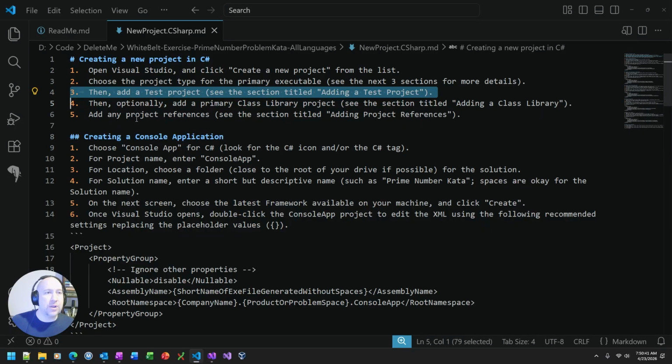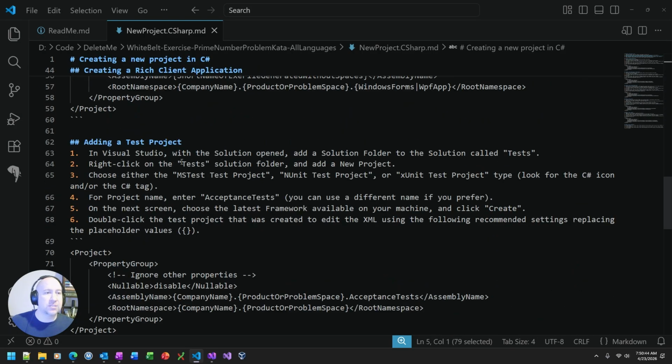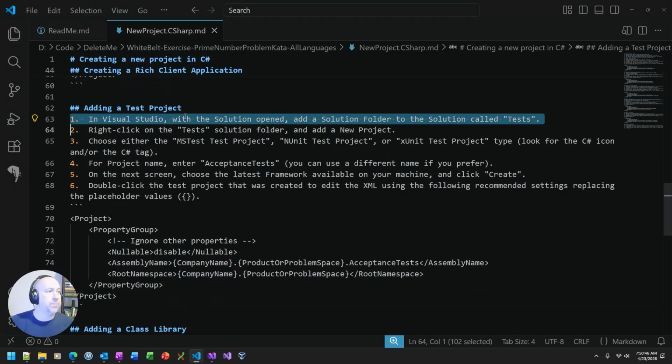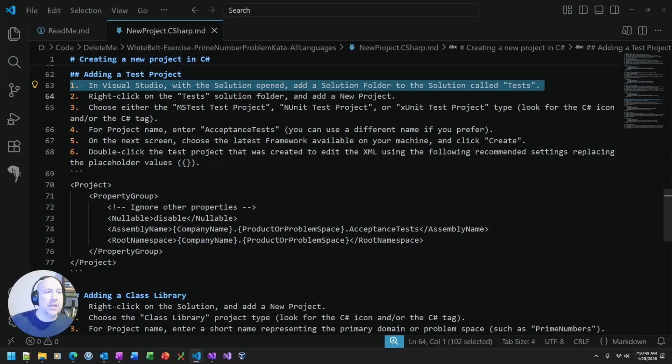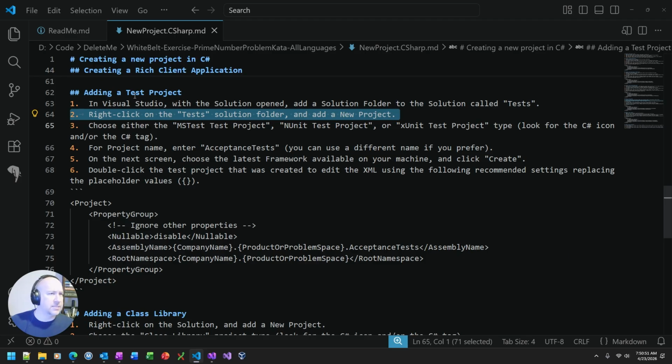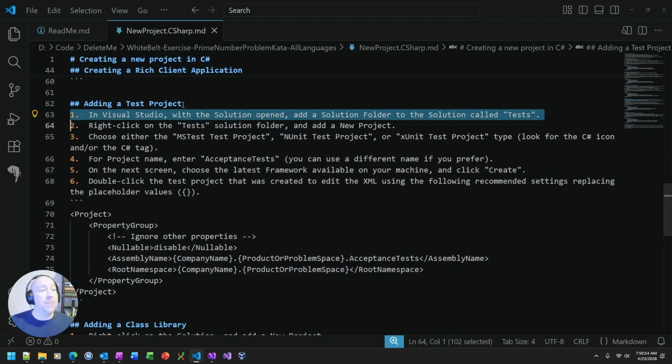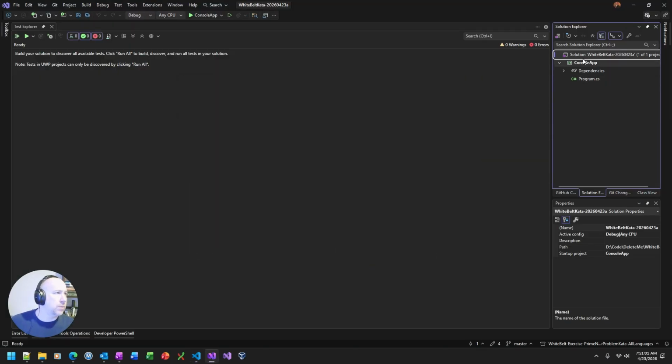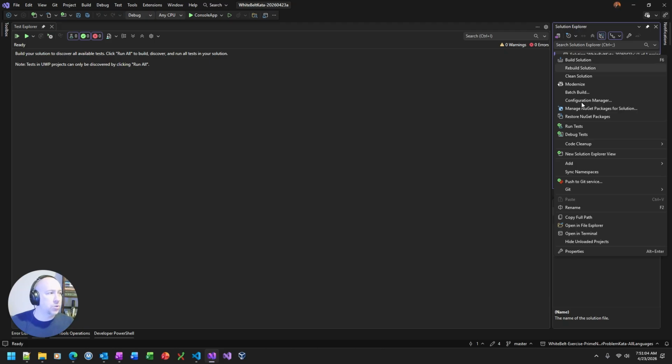Let me switch back. We're now going down to our test project. So test project, we just did that first step. Now we're going to right click. So let's see. Oh, actually, I'm having you create a solution folder called test. That's probably a good thing to do. That's optional. But let me go ahead and do that because we call that out in the README. So what we're going to do instead is I'm going to right click on the solution. We're going to say add, and we're going to say new solution folder.